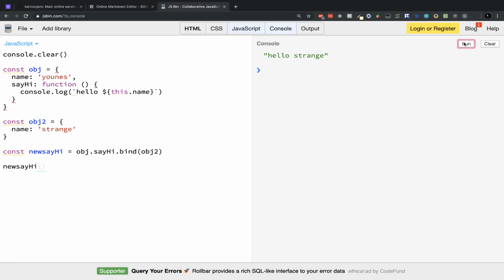And when you print just say hi, if I would say object.say hi, then it comes out in this, right? Yes, because we didn't change it. Say hi doesn't change. It creates another function. It creates a copy of the function and changes the this inside it. This is the role of a bind.